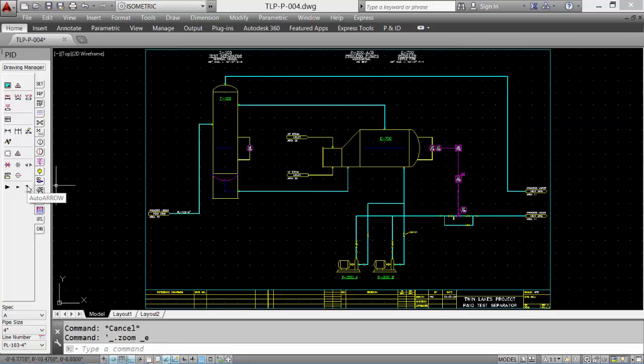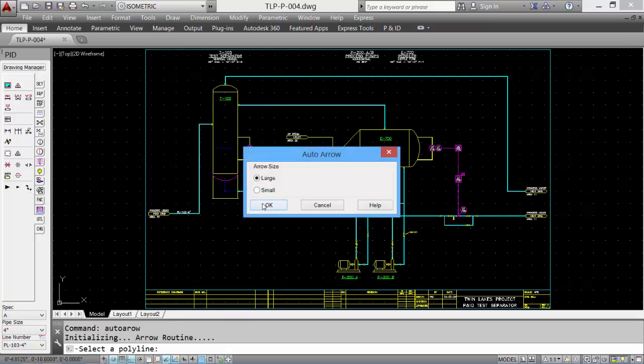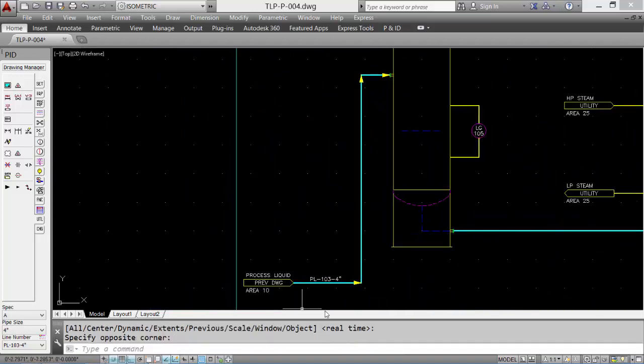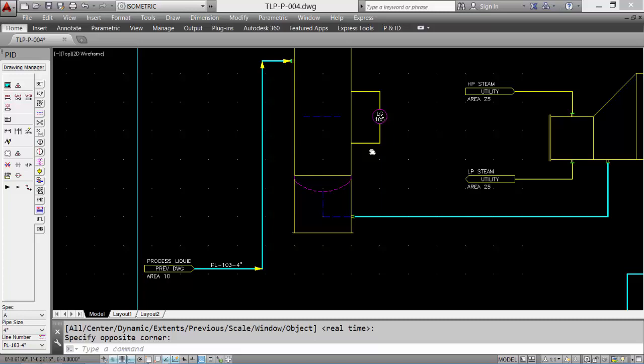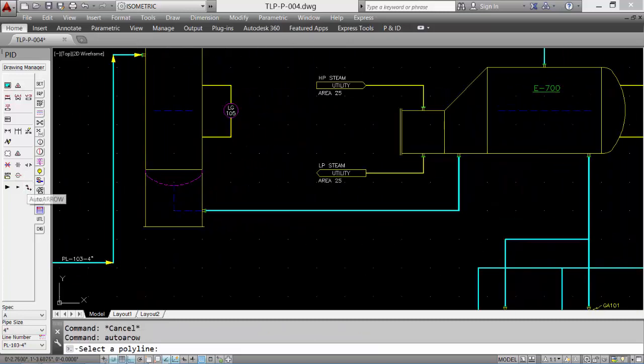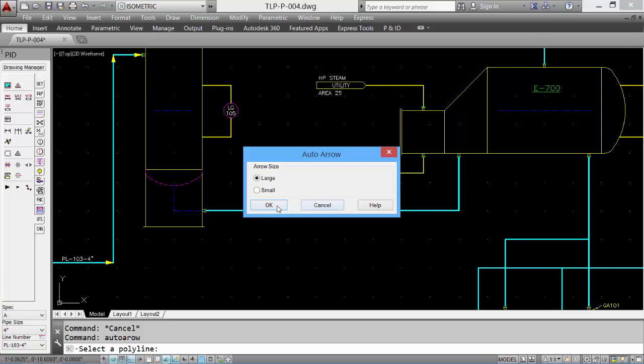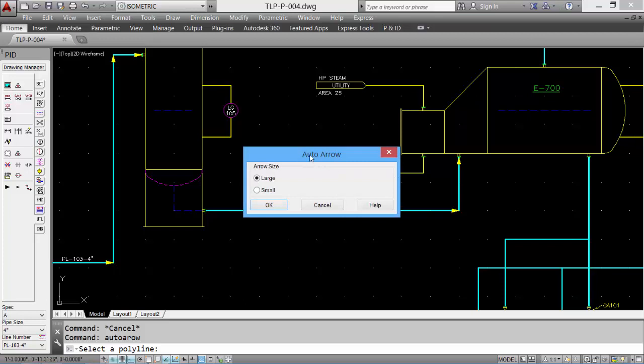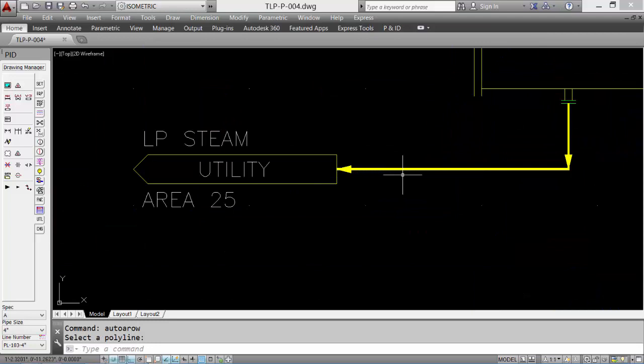We can add flow arrows, large or small, large typically for process. Select the direction or reverse it, and we'll zoom up, take a quick look at that, and it adds the arrows in for us. Do another one. Automatically finds the ends of the lines and places the arrowheads. For the utilities, we can use the smaller arrowheads. Pick the line, pick the small arrowhead, and it puts in smaller arrowheads for the utilities.